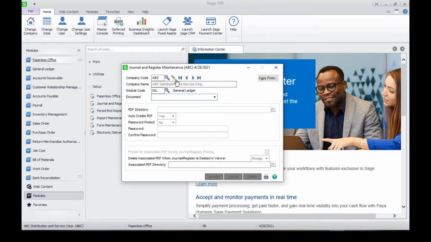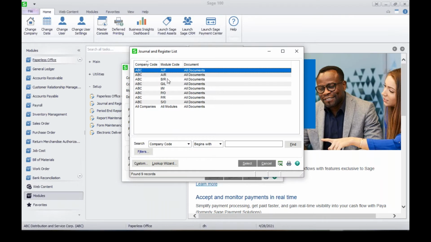Now, if you notice, I have all these settings for my ABC company, but then I also have a setting for all companies, all modules. So how does the system know the hierarchy of what setting to use when it's printing paperless? Because this list can get pretty heavy. You can have multiple companies in here, multiple documents in here.